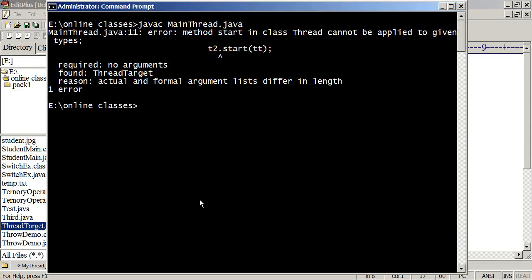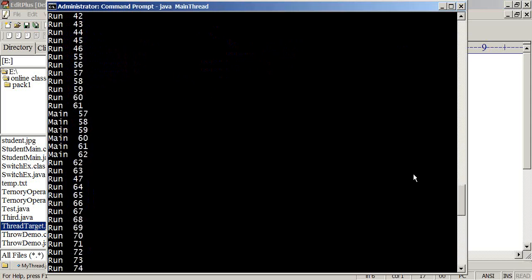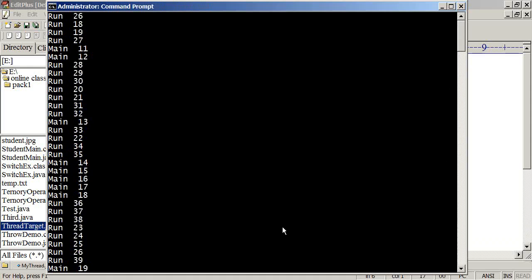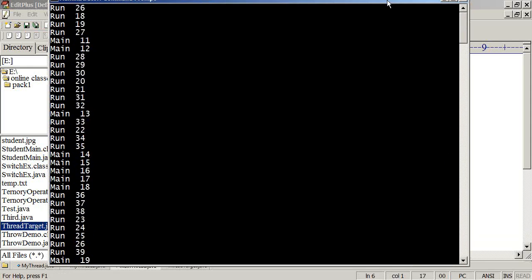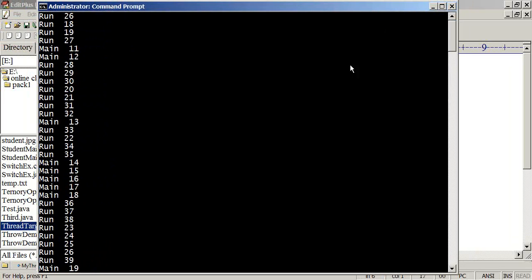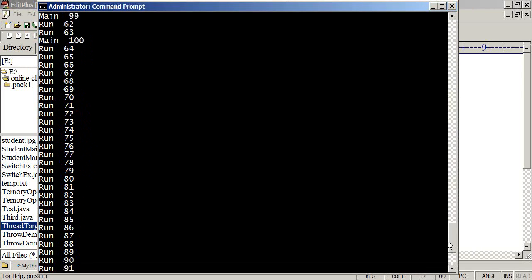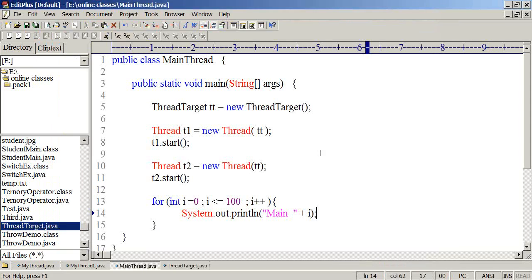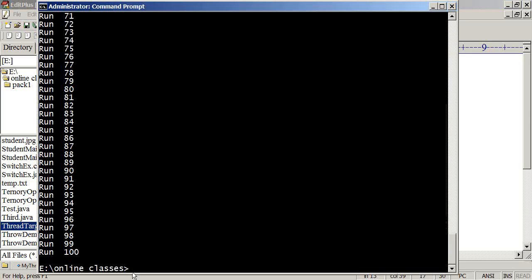Now if you see the outputs, how many times I am running here, main thread. So how is it executing here? Definitely you cannot guarantee which one starts first, which one completes first, and which one completes last. Nothing you can guarantee. See, the main method is completed somewhere in the middle, and still some other threads are getting executed.